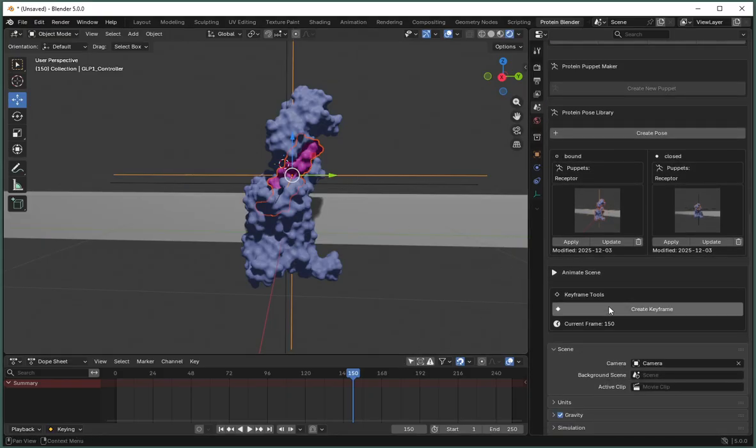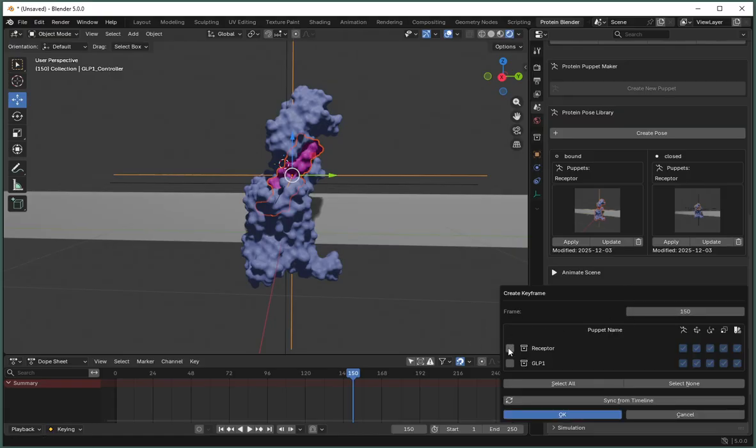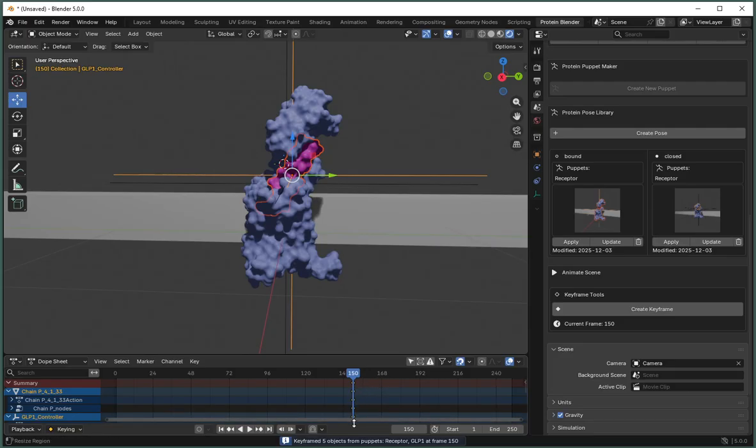So we want to create a keyframe. Here we're going to create a keyframe by clicking down here, create keyframe. We're going to want to create keyframes for both the receptor as well as GLP-1. You can keyframe different attributes. This represents the pose. This is translation, rotation, scale, and color. You can either select them all and keyframe everything, or you can select one attribute and keyframe that. Okay, we press OK, and you should see these keyframes appear here in the timeline.